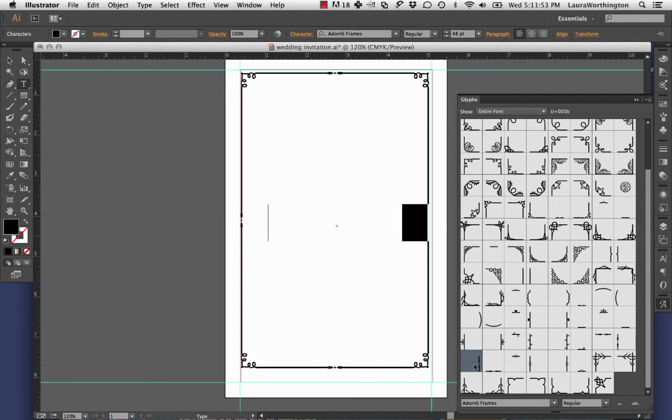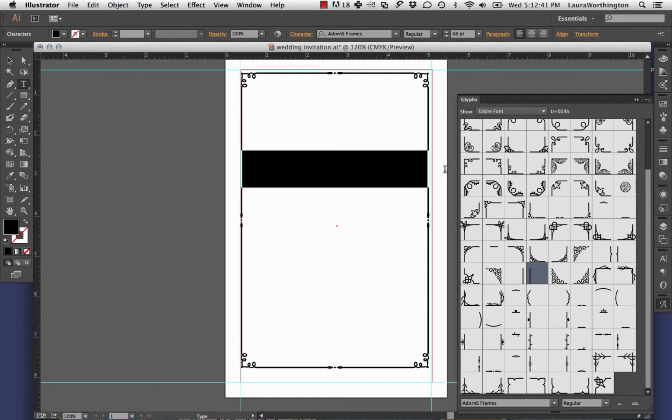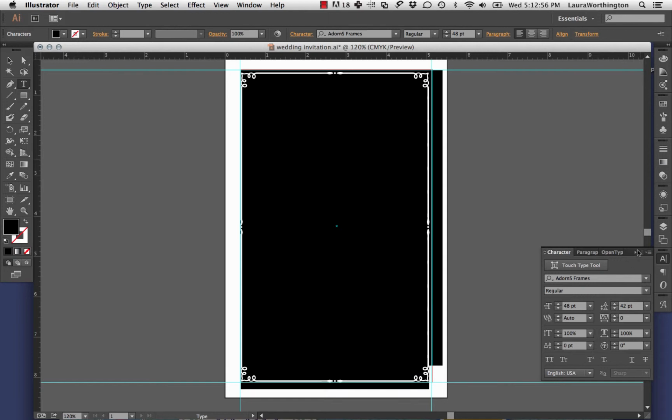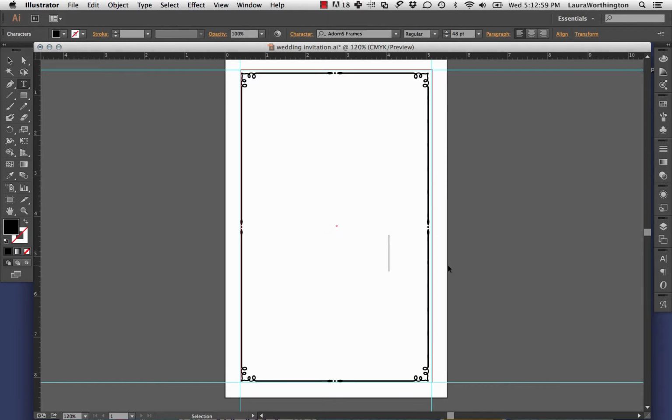Well, there's a little trick you can use to fix this. You can tighten up the leading, and I'm going to make this 42 points, and there we go, now it fits. It's a similar fix if you want to adjust the width of this frame, but instead of adjusting the leading, you would need to adjust the tracking.